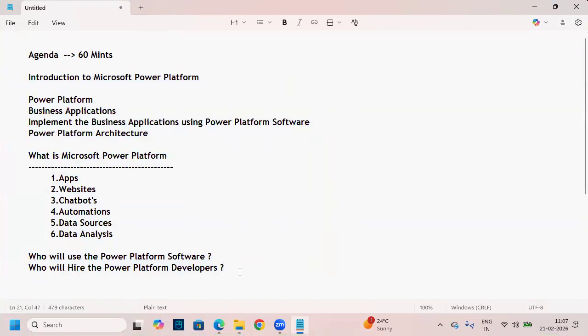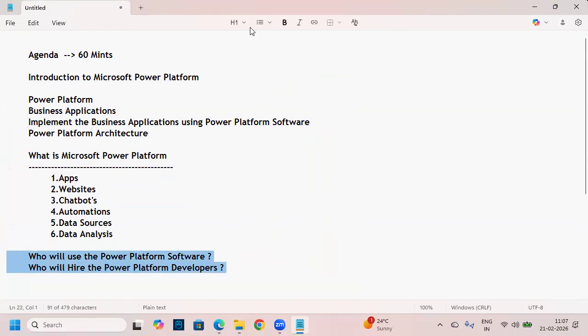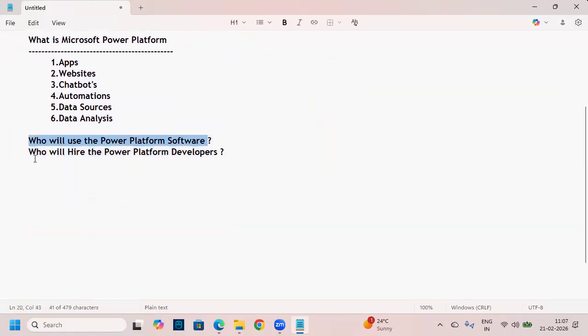Okay. So now among all those points, first let me start with who will use the Power Platform and who will hire the Power Platform developers. First, we'll understand these 2 points, guys. So now try to understand. First, we'll understand who will use the Power Platform software.